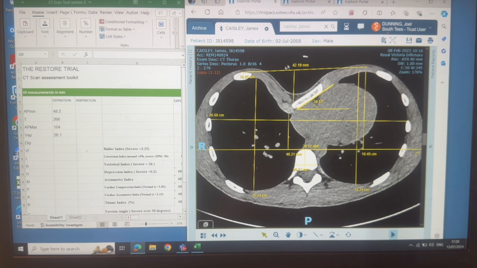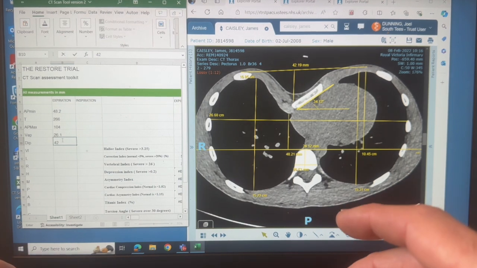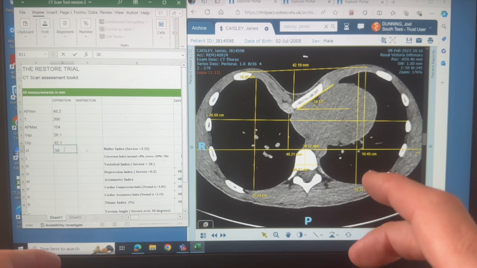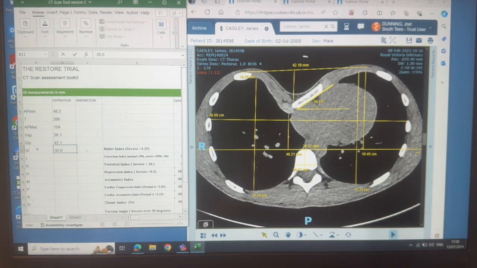The dip, 42.1. That's the level of the dip. The lateral vertebral diameter, 30.6. And again, the dip and the lateral vertebral distance are together because they measure the depression index, and those two measure the vertebral index. You'll be able to see these formulas. They're all up here if you forget them.